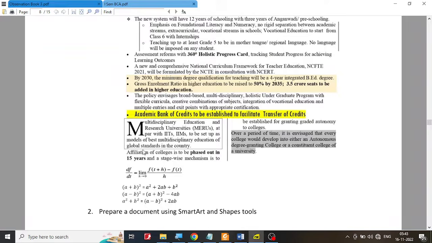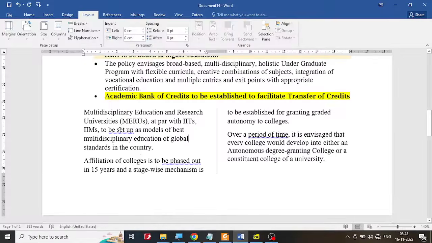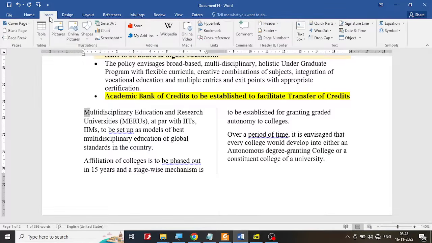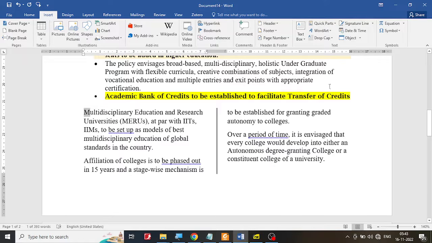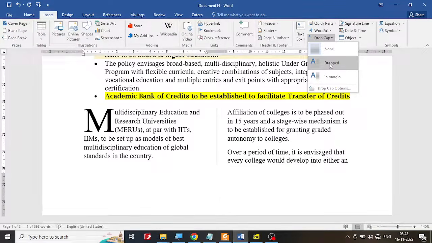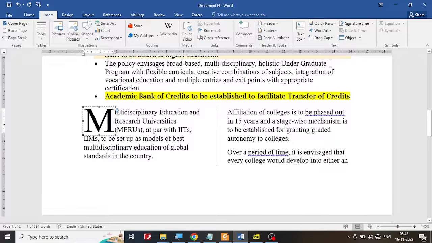After this, you are supposed to get the M as a drop down. Select the M itself. Go to insert menu, and under the insert you have drop down, and I'm going to select the drop down M over here. That is done.